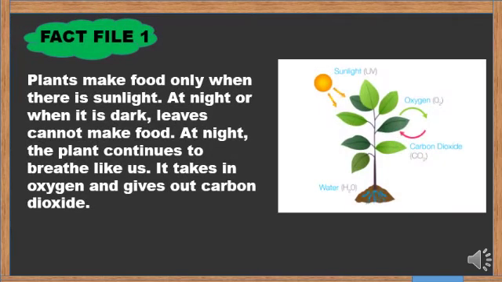Children, now it's time for the fact file. Plants make food only when there is sunlight. At night or when it is dark, leaves cannot make food. At night, the plant continues to breathe like us. It takes in oxygen and gives out carbon dioxide.